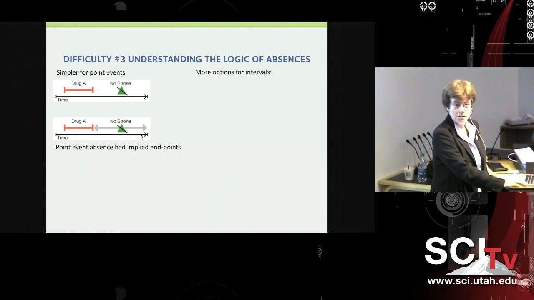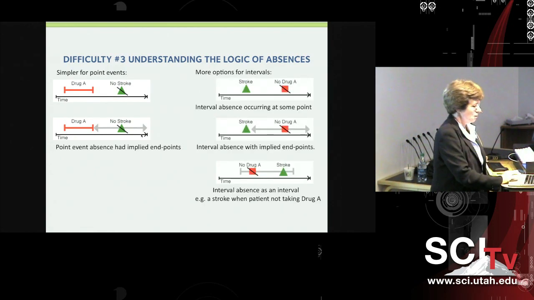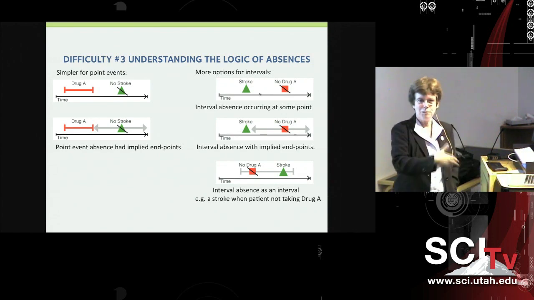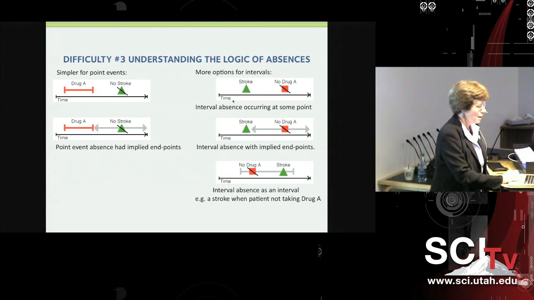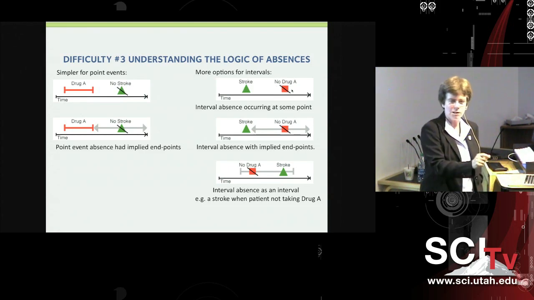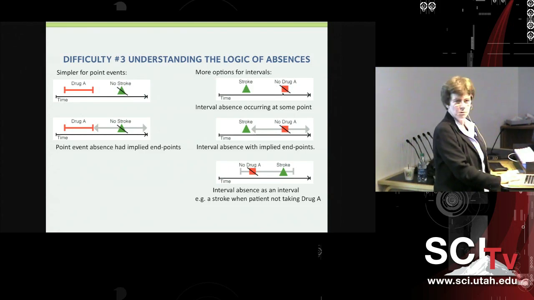And then for interval, it got a lot more complicated. I'm sorry, it's a lot, but even me, I've never had to explain it. So we are still struggling to find a way to explain this properly. But if you want a stroke and no drug A, like this, that means it could happen anytime. So if at any time during the record there was a time where they didn't take drug A, it would be returned as a hit to the query.